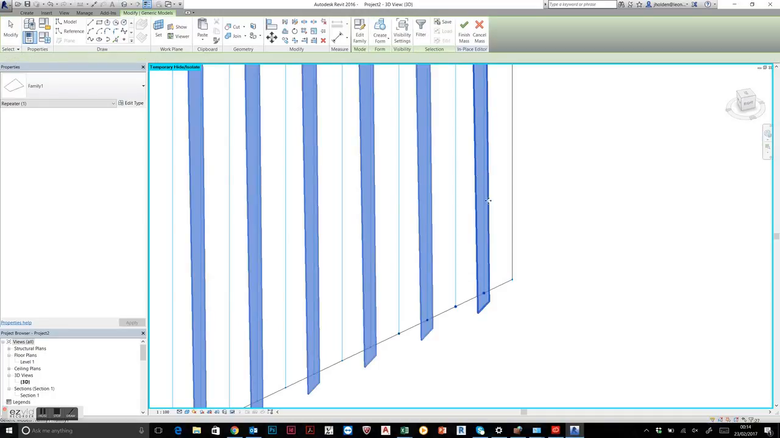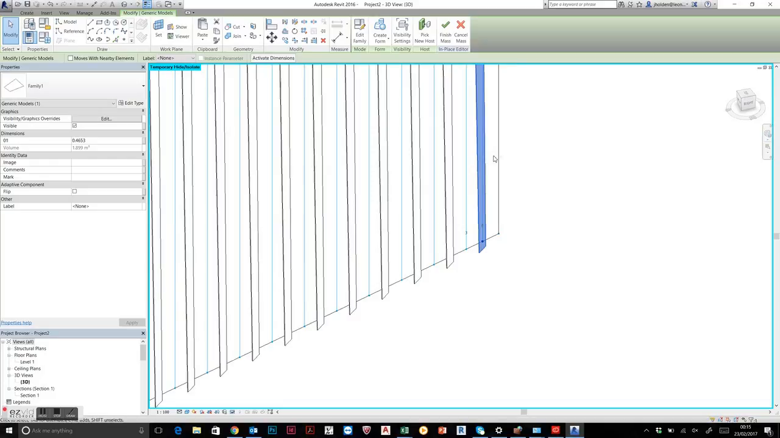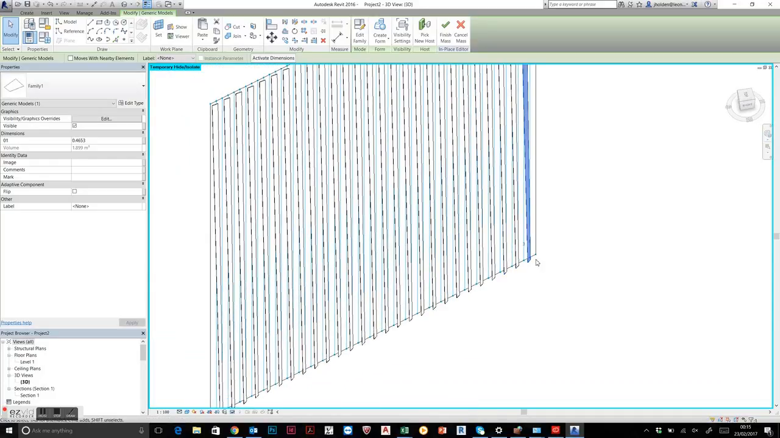Select the family. You'll see over here it's got a dimension 01. Now this is just me at play. I haven't been serious about this. I just needed a panel in a hurry. But obviously you could come in here and really engineer this to do exactly what you wanted to do.